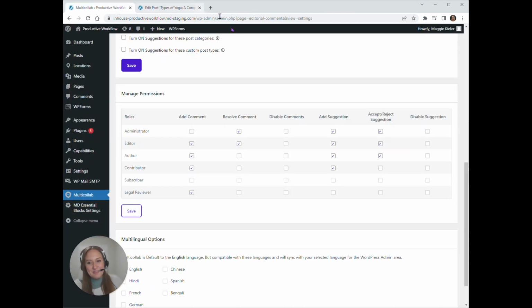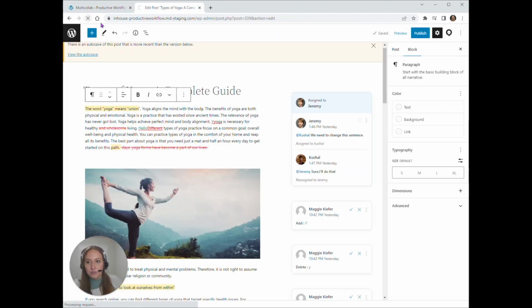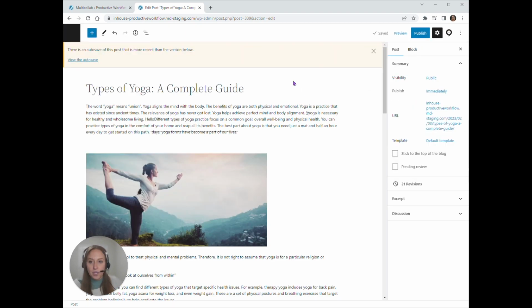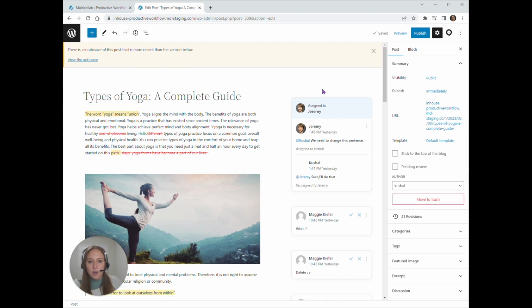But if we go into the permissions module and we remove that check and save it, come back over to the post itself, we'll see that that permission is no longer there for the administrator role. So come over here, and although I'm able to see the comments, I'm not able to mark them as resolved. You'll note I can see the comments, but I'm not able to add any or mark any as resolved.